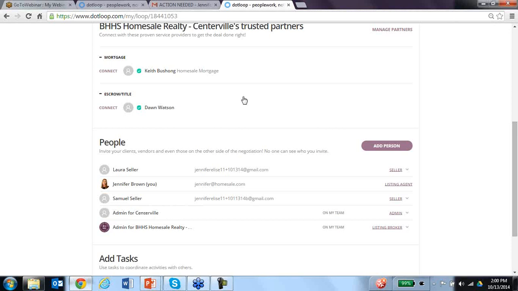So if you're using Keith as your lender, and let's say we're working with buyers at this point and you want to introduce him to your buyers to get them pre-approved, he can't see anything at this point, but you would click connect and it'll connect him to your loop. That way he can work back and forth with your clients. What I like about this is that it's your loop since you created it, so you can see everything that goes on between him and your clients. So it's a really easy way to use our in-house core services.